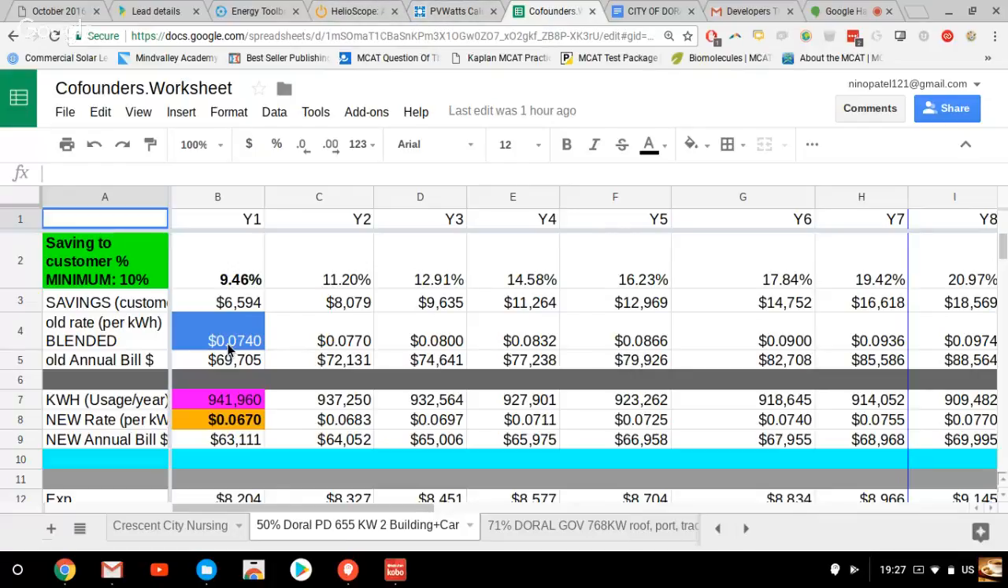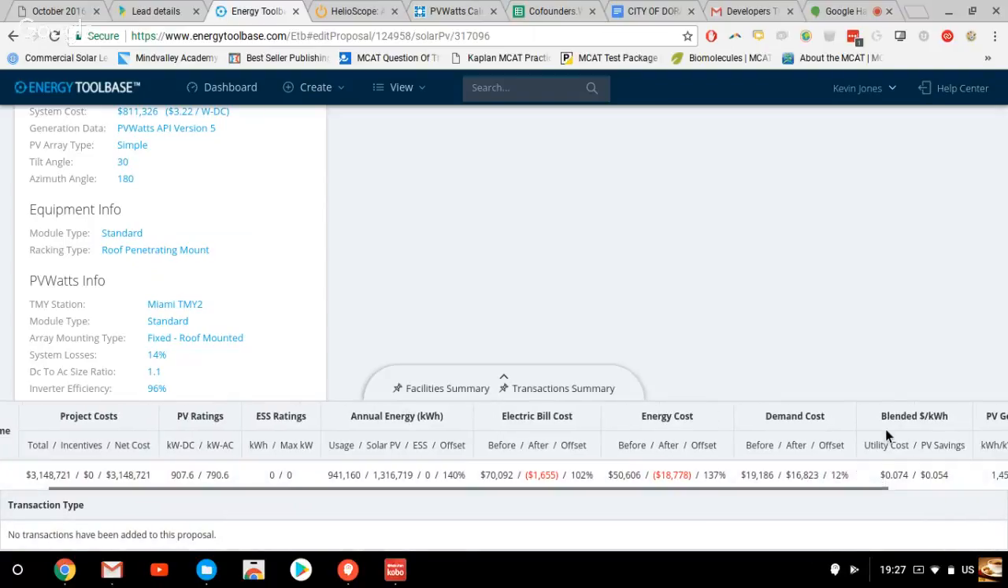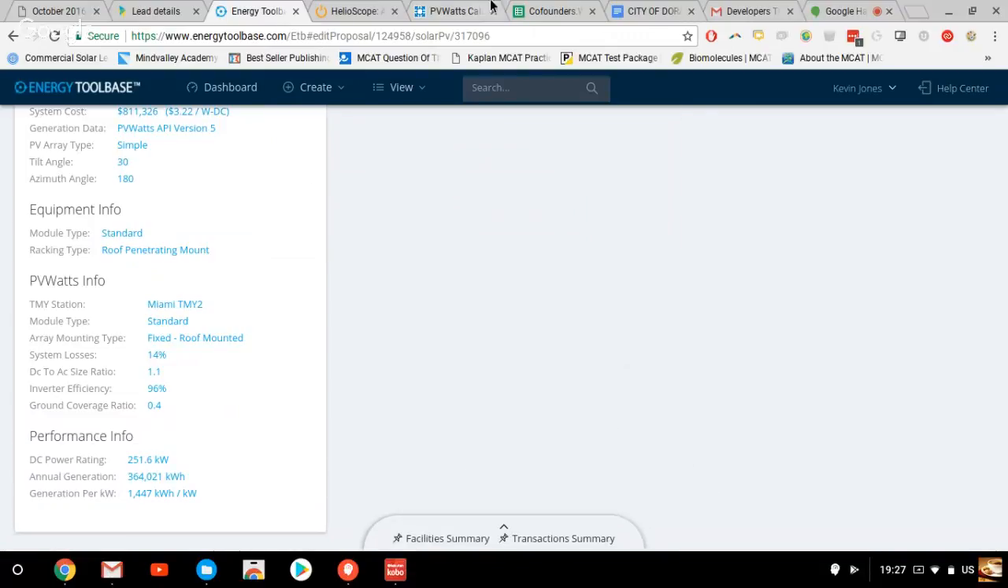So what we'll do is we'll put in the blended rate from Energy Toolbase, which can be found here. Utility cost 0.074. So that is currently what they're paying in total for their system.